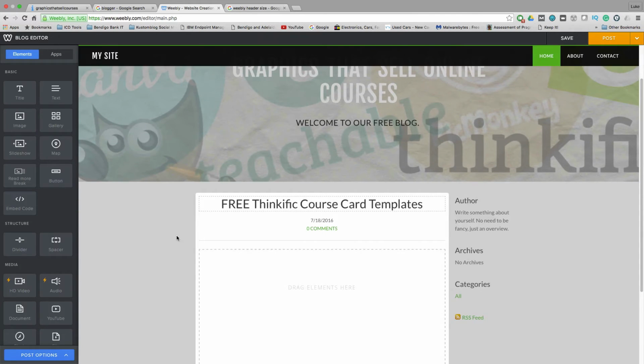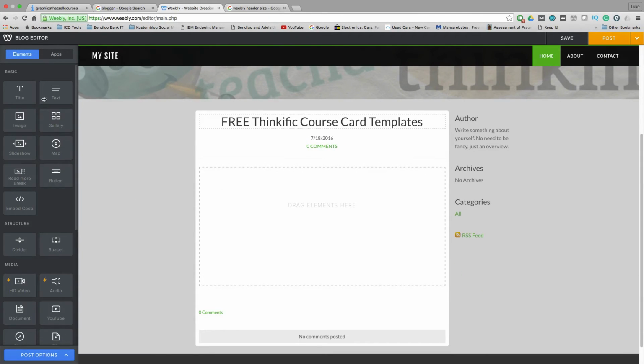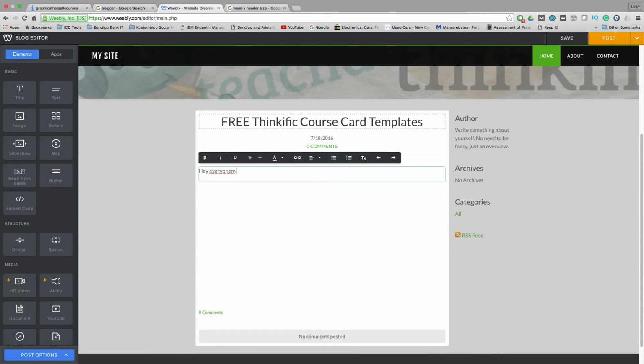And now what I want to do is add some content. So I'm going to drag and drop some of these options over here into this blog post. So if I go text, I want to put some text into this particular blog post. I can click in here. Hey everyone. Today I have some free course card templates that you can download and edit. Please use the following link, and then you can put in whatever you want there.